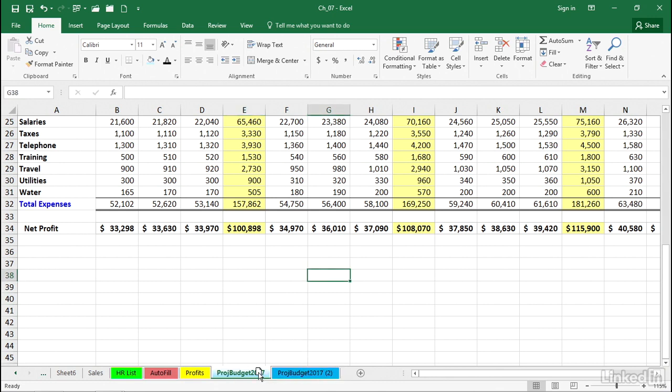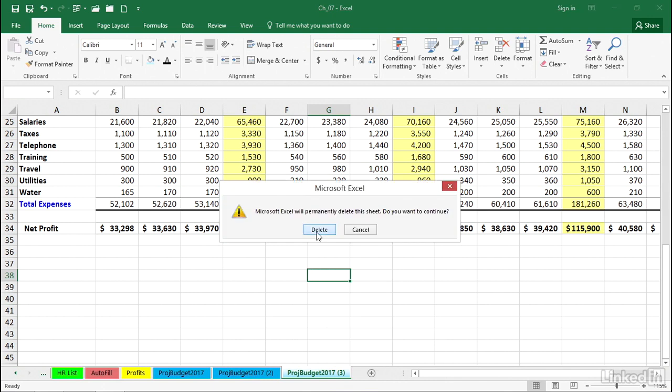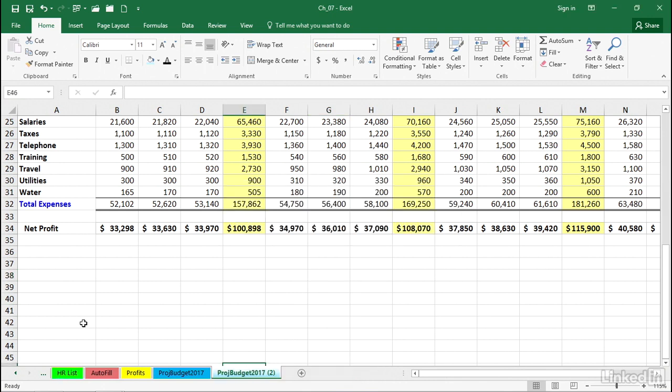I'll do it again. With the Control key held down, drag to the right, there's another copy of it, just like that. I don't really need this one. Right-click and delete. That's fine. I don't need it. So it's real easy to copy sheets leftward or rightward. It's really easy to move sheets. Occasionally, you might want to copy multiple sheets.